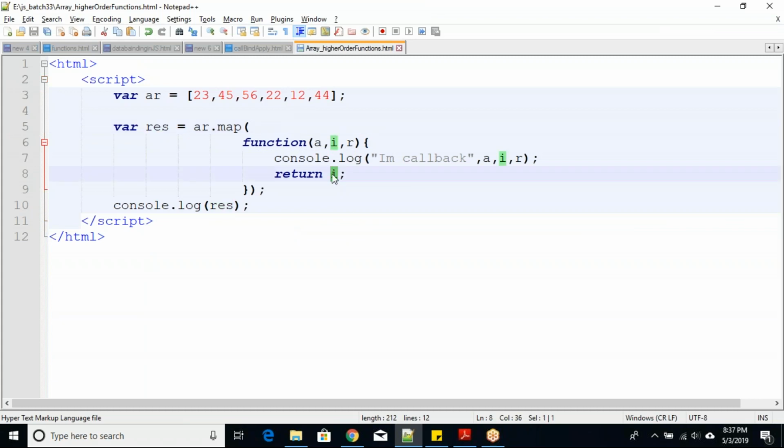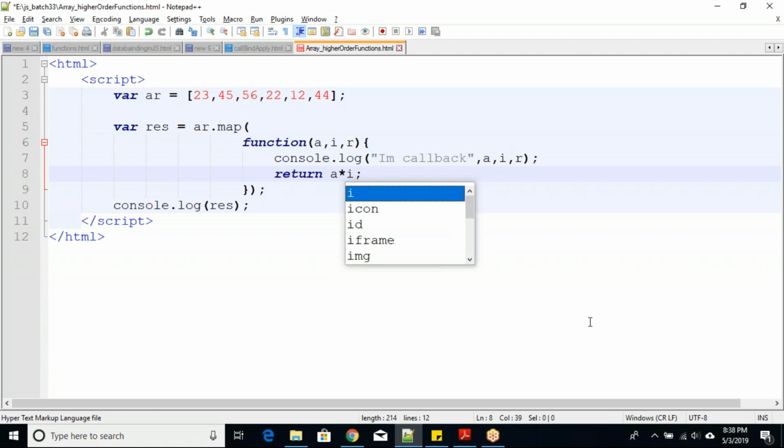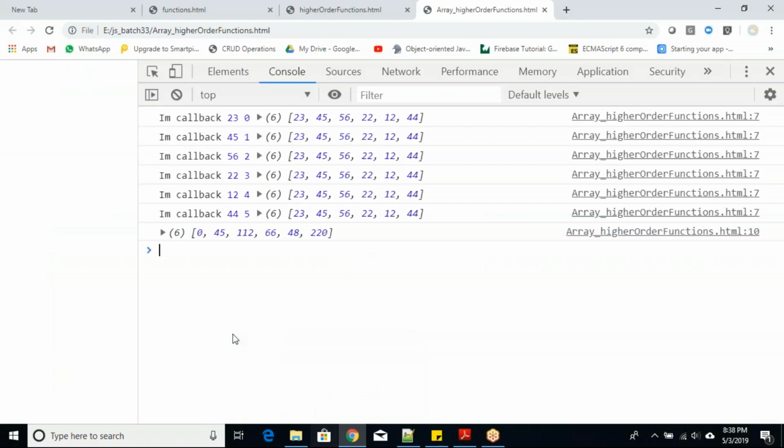Suppose I return a into i, what will happen? The multiplication of the value and its respective index will be captured and all those values will be stored in res. So let us see this output. 0, 45, 112, 66, 48, 20, right?